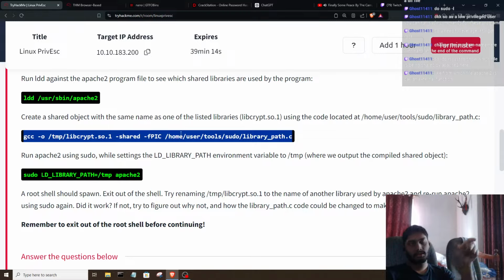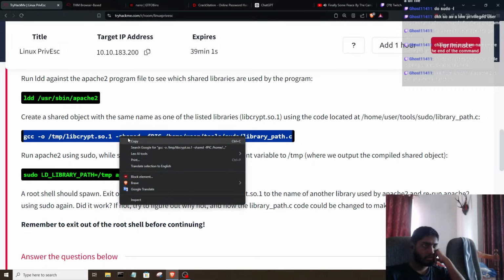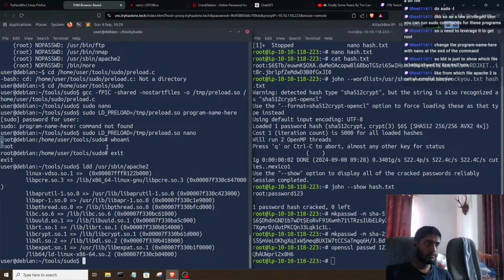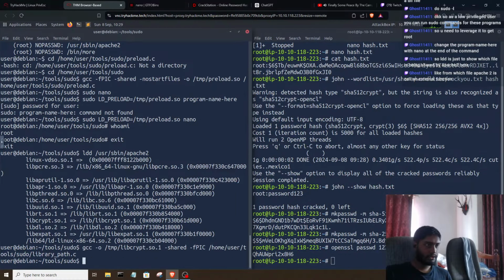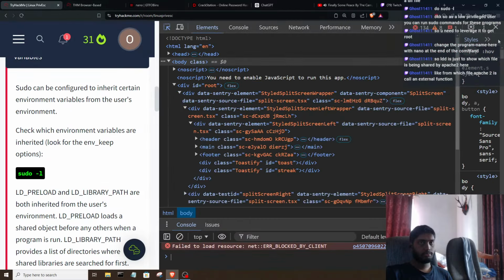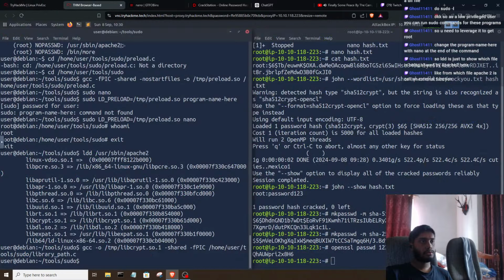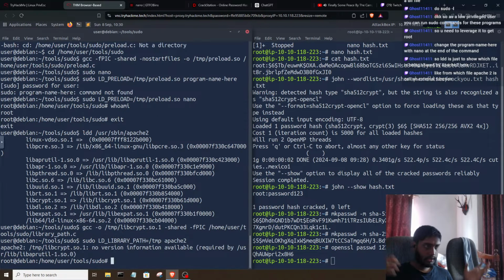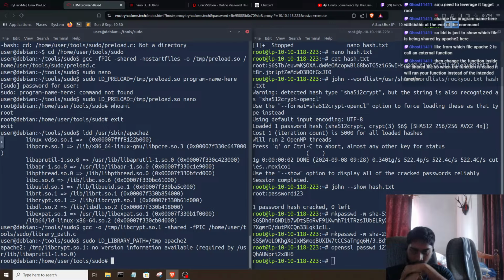So now when we run Apache as superuser, as root, it should make a call towards the shared file, and then it's gonna open a root shell for us. So let's see that. There we go. All right, and then we're gonna sudo Apache 2. So we're gonna run that with the library path temp Apache 2. And again, that also gives us a root.